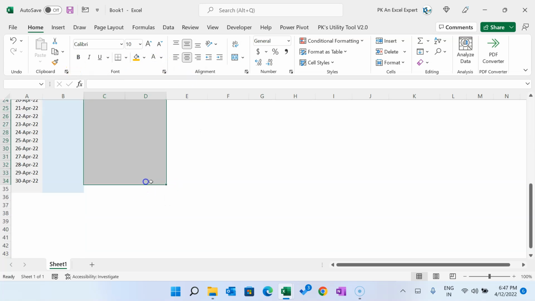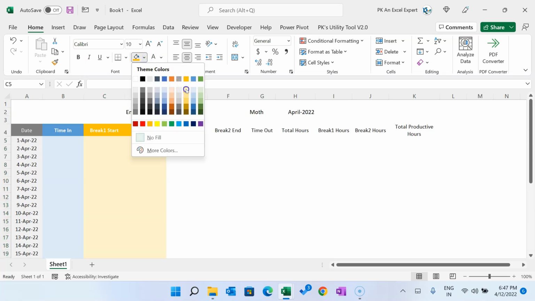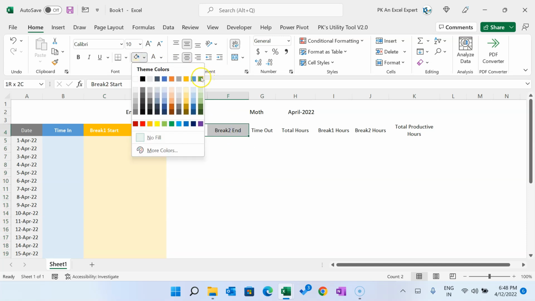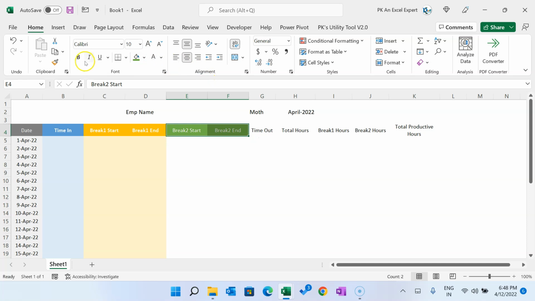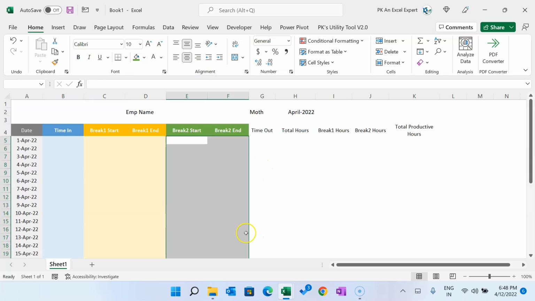Similarly here we will take, let's say this yellow color, gold accent 4, and font white, make them bold. Select this range now till here, and we will take the same lighter color, this one. Here for these two break, let's take some other color, let's say this one, make the font white, bold. Similarly we will fill the other colors also. In the header we are filling the darker color, and same theme we are taking some lighter color here in the background.